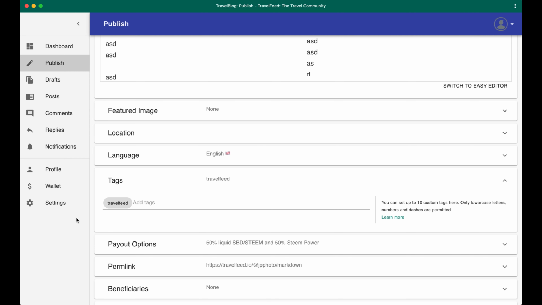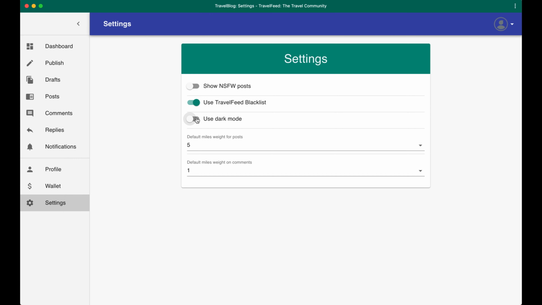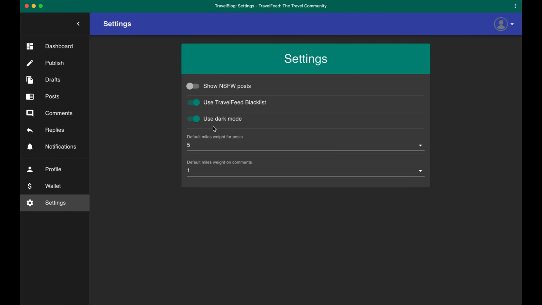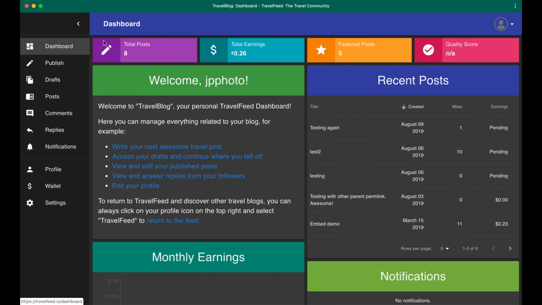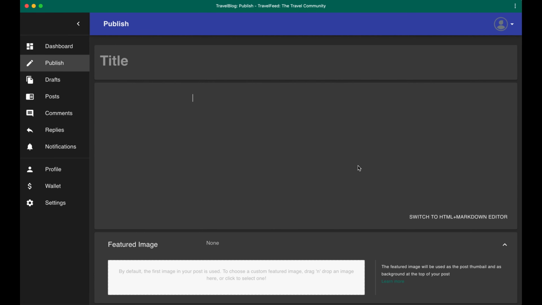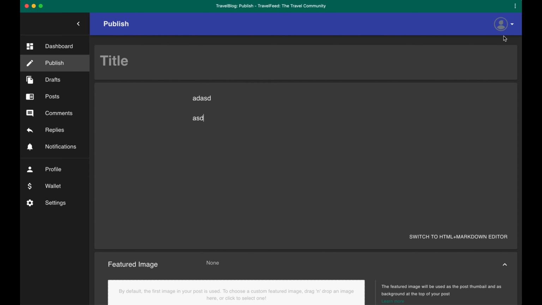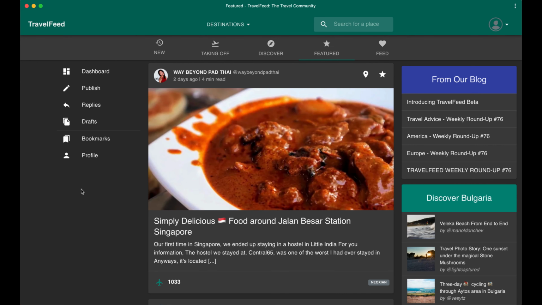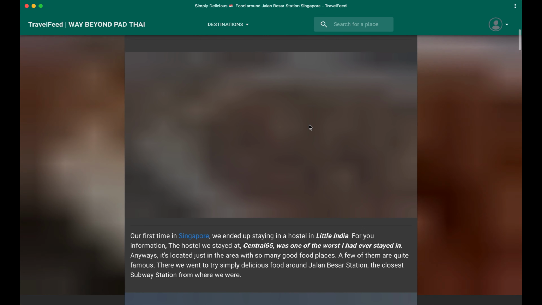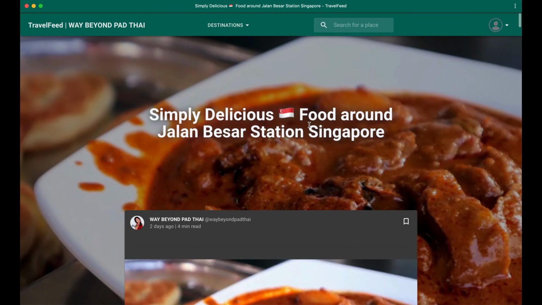Before I end this video, I want to show you one more cool feature that we implemented last week. It's called the dark mode. If you're using TravelFeed at night, you might not like the light background. So now you can just turn on the dark mode. It goes for your travel blog here. If you're writing a blog in the editor, you have the dark mode here. You can switch here to TravelFeed, and also there you'll have the dark mode. You can view any post, and it's so much more comfortable for the eyes if you're viewing at nighttime. So that's pretty cool.